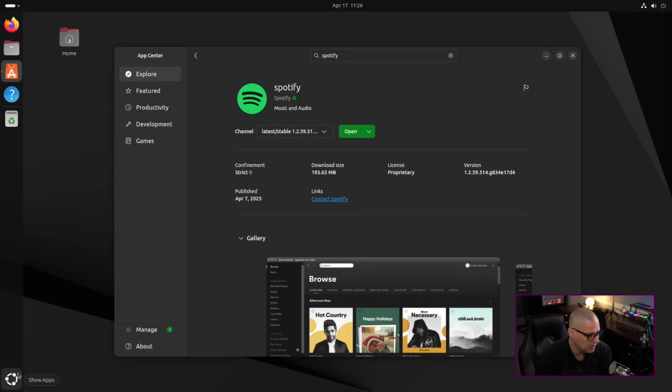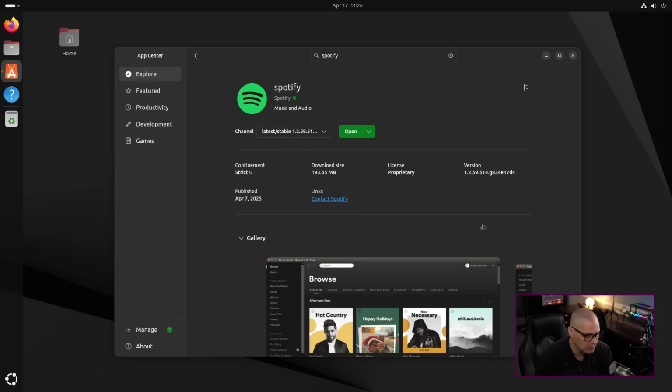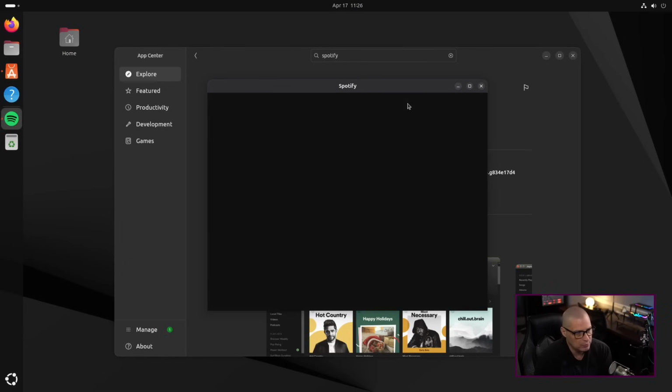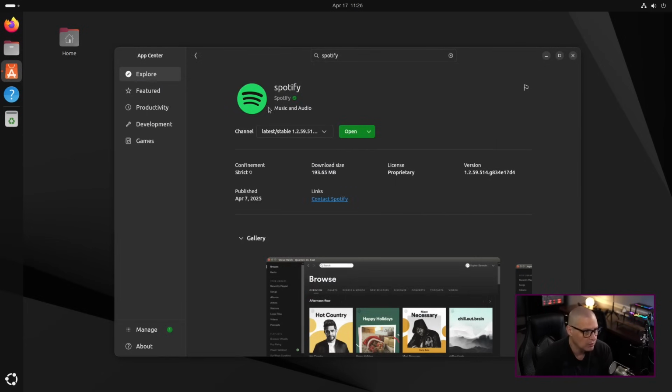But now that I've got Spotify installed, if I go into the dash here, you can see I've got Spotify. Let's try to launch it. Make sure it actually launches correctly, and it does. So there you go. Software Center does look like it's working as you would expect.